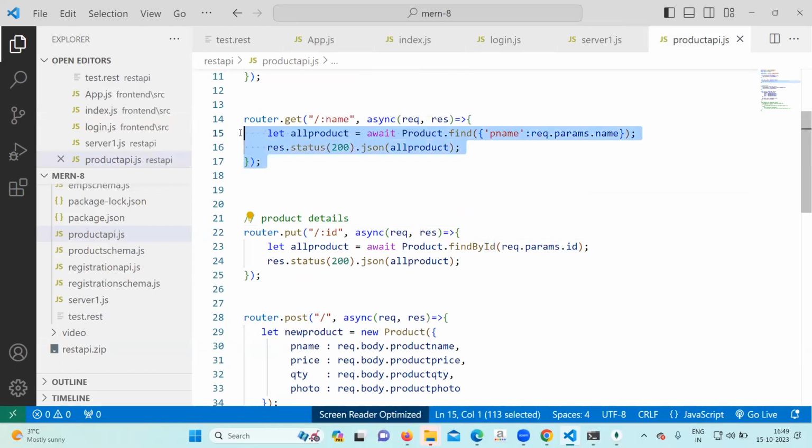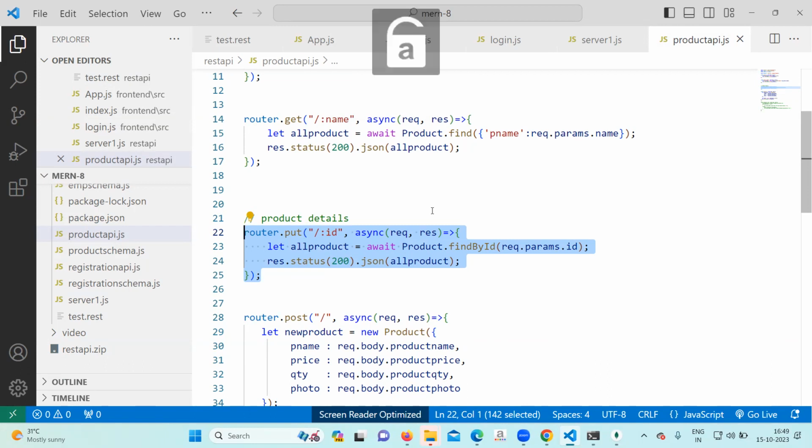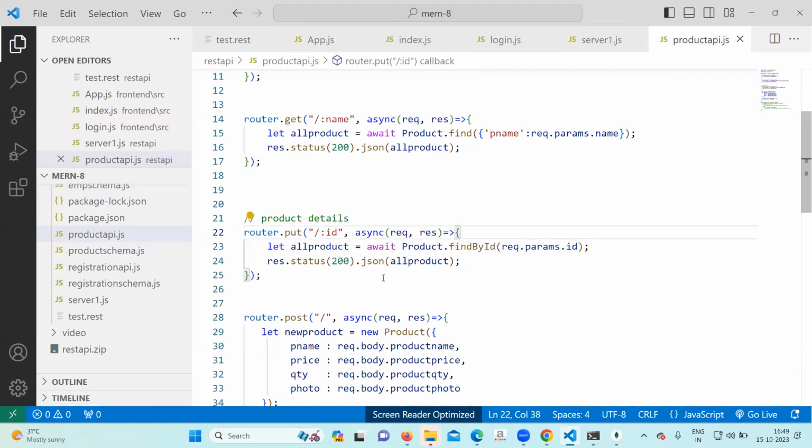This name, search by name, don't delete. Below, just change based on put. Router.put, colon ID. From the front end, we'll send the request based on the put method. So this is the final point that will work. Take this code and add it there.